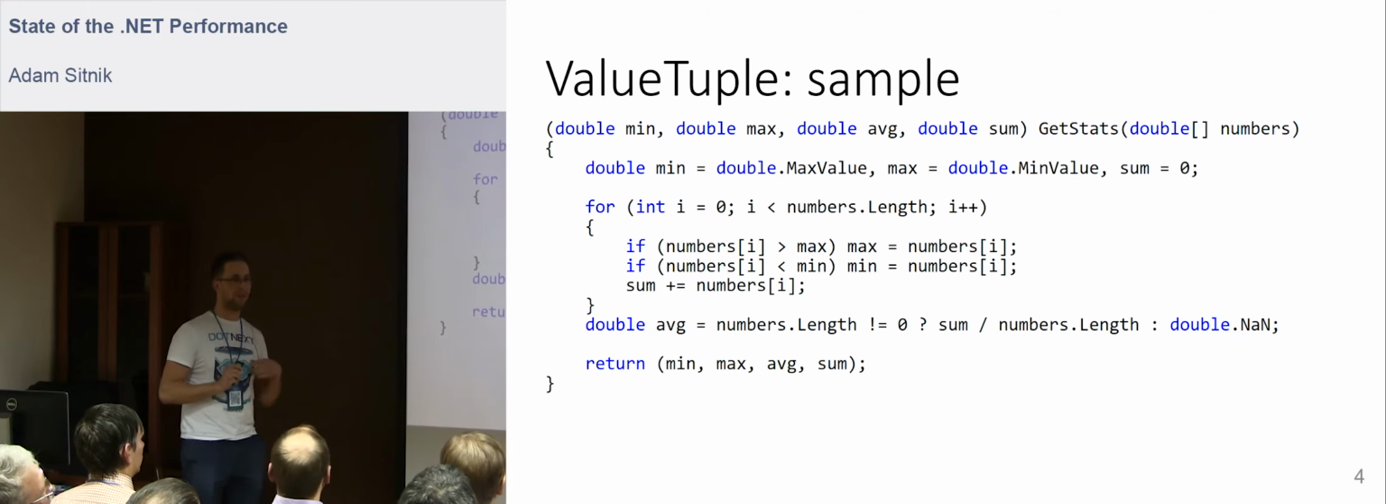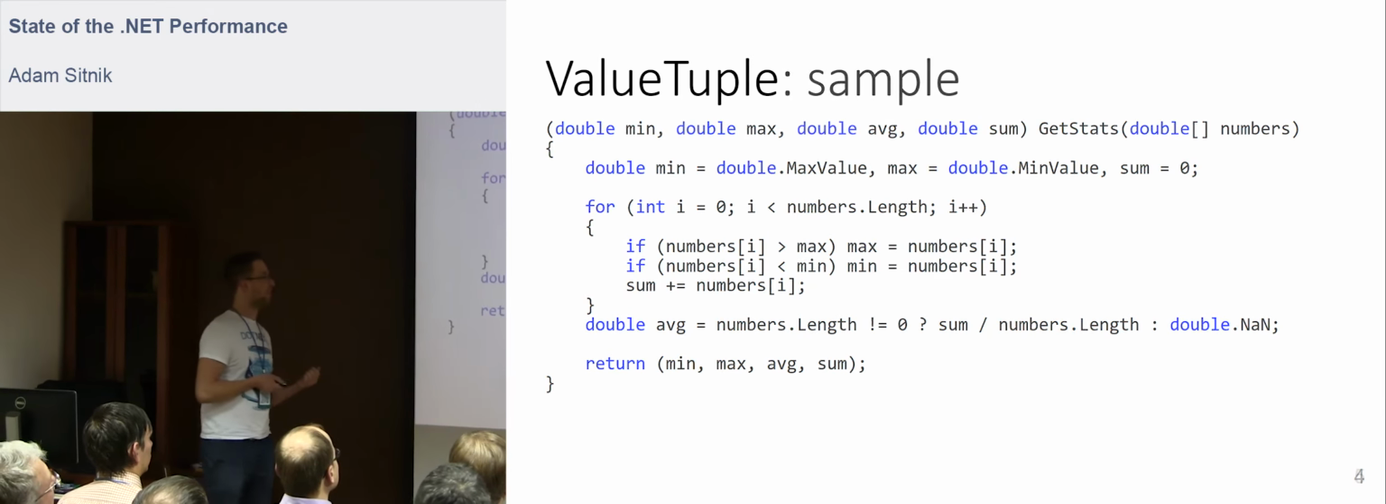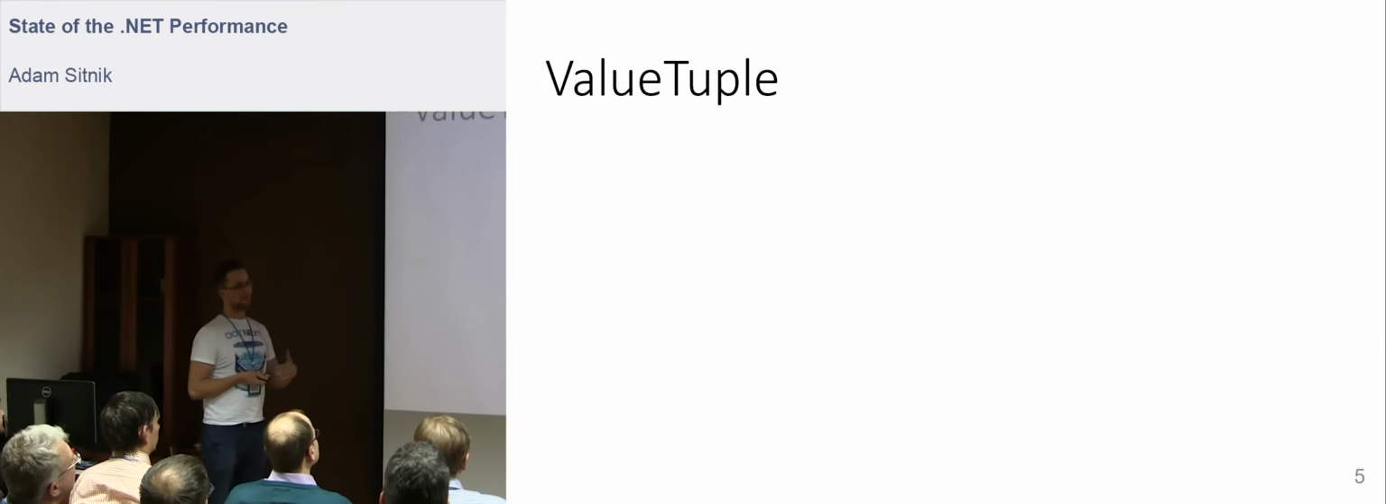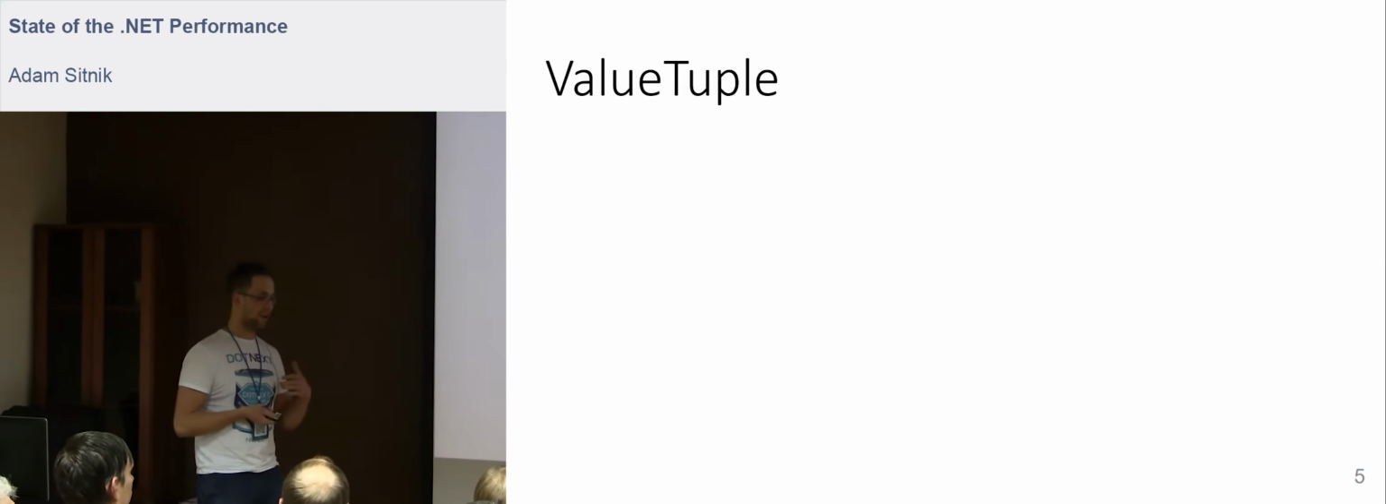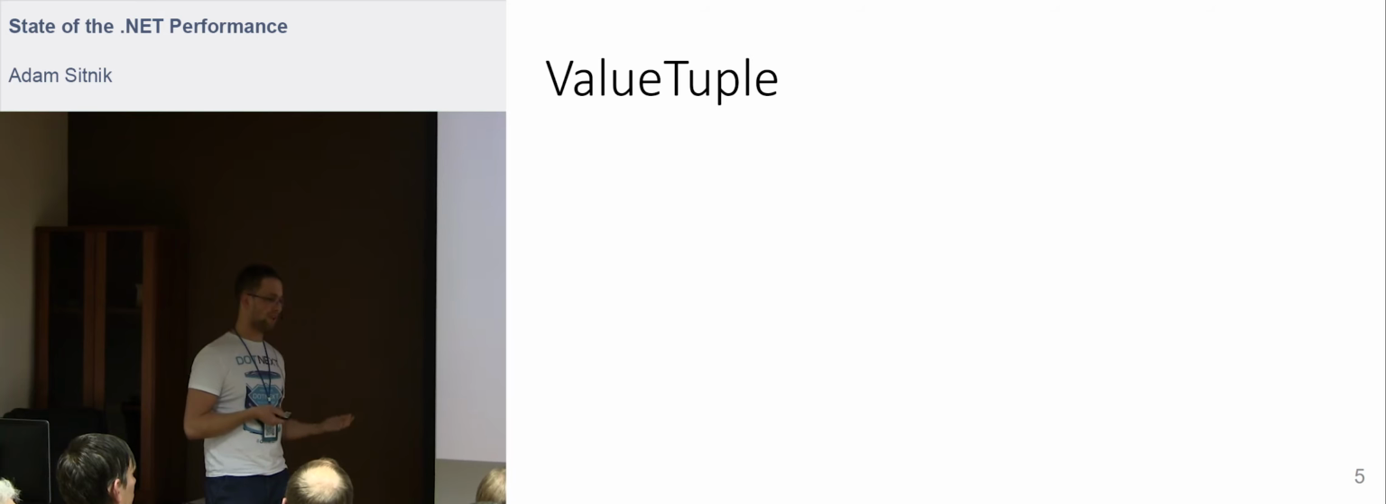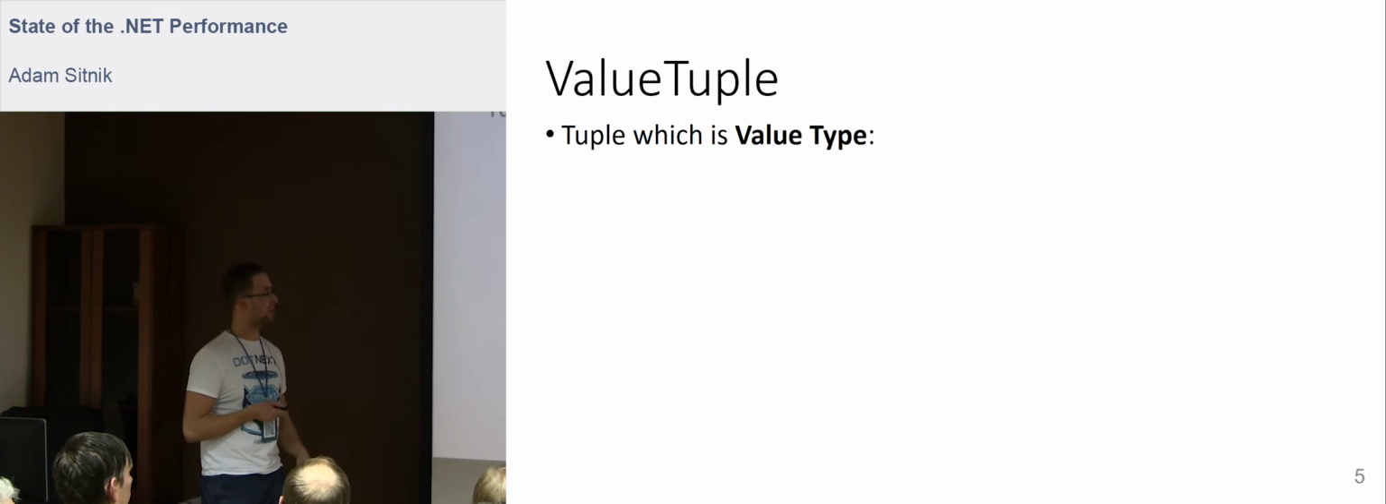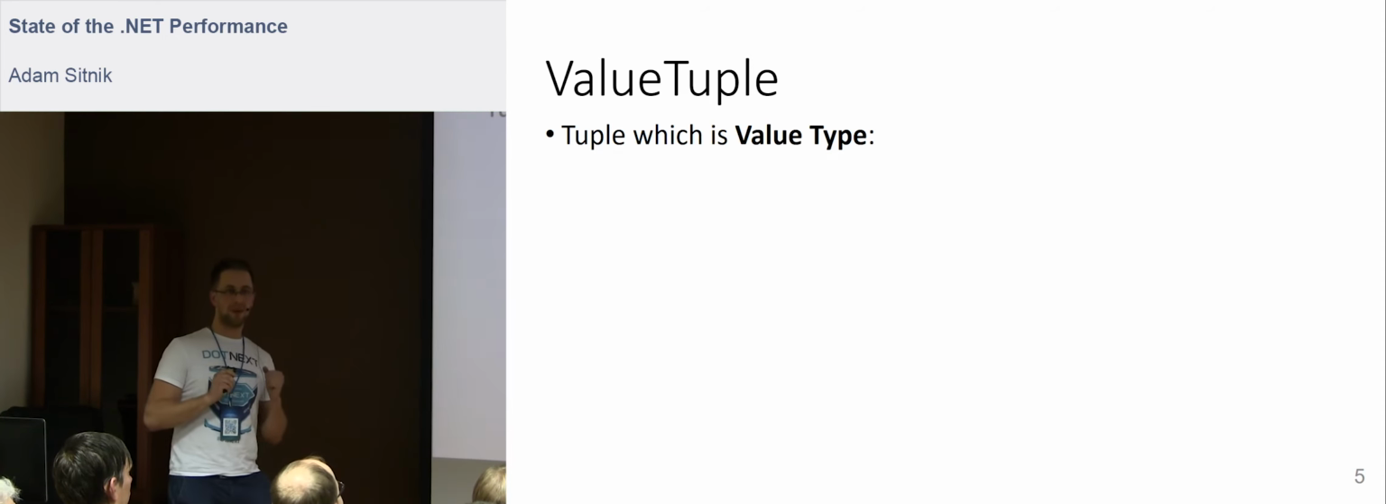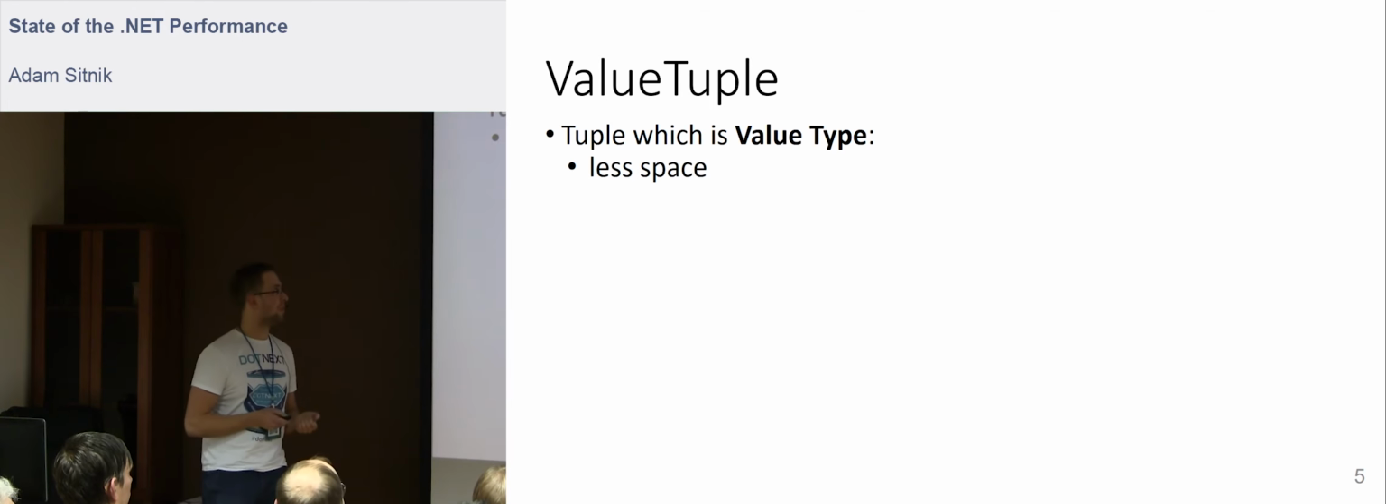And why do I speak about that in a presentation about performance? Because it's a value type. And in general, all of the things that I will talk about today will be somehow connected to value types. So I will tell you right now why it's so important. So first of all, value types. We got value types and reference types.